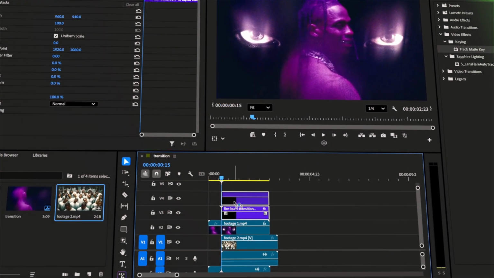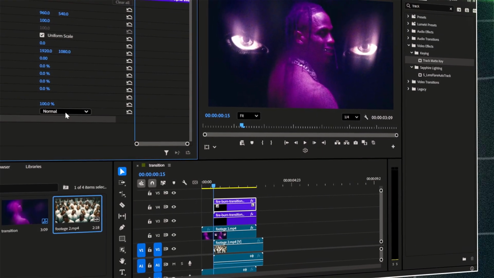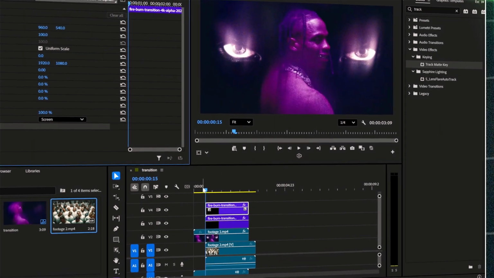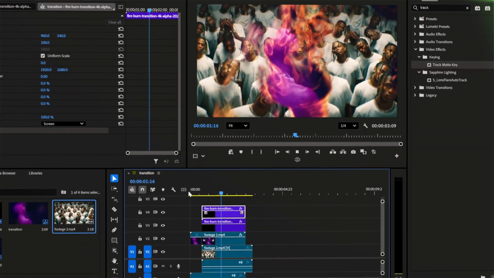Duplicate the overlay by holding Alt and dragging it upward. Then change the blend mode to screen. And just like that, your burn transition is ready.